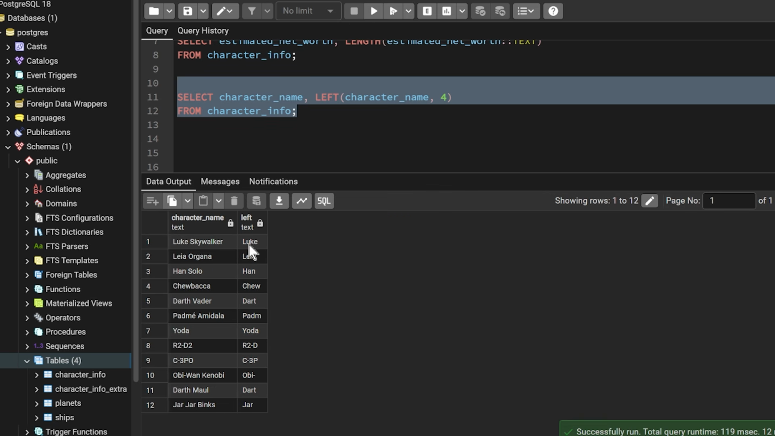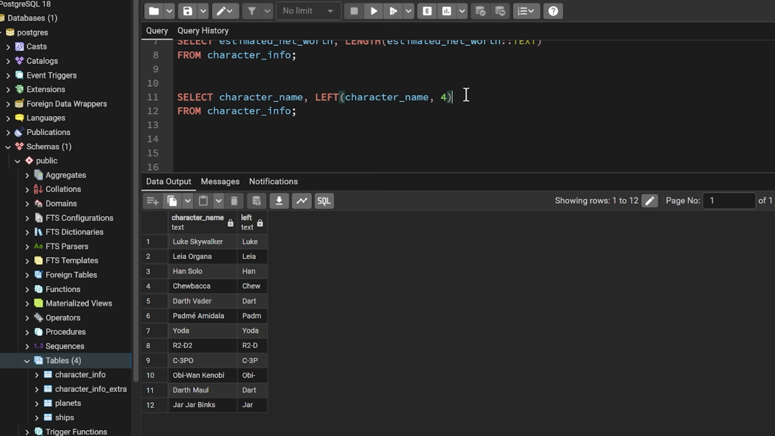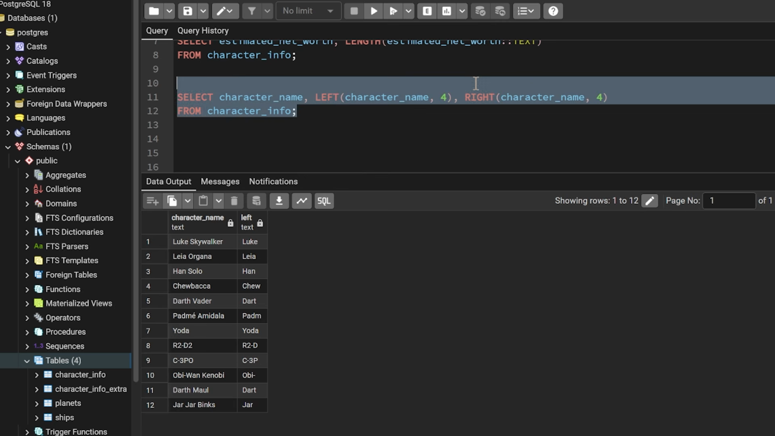So now for Luke, we have Luke. Leia, we have Leia. For Han Solo, we have Han. For Chewbacca, we just have Chew. We're taking the first 4 characters from the left-hand side. We can do the exact opposite of this. If we copy this over, we can change this to, you guessed it, the right. Now we're going to start from the right-hand side and go over 4. Let's go ahead and run this. Now we're starting from the right-hand side. We're going over 4, and we are getting our output.